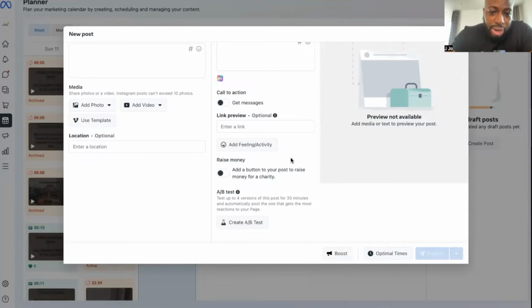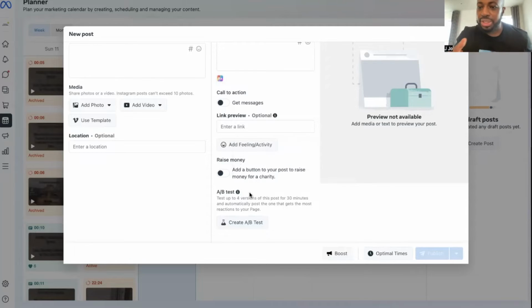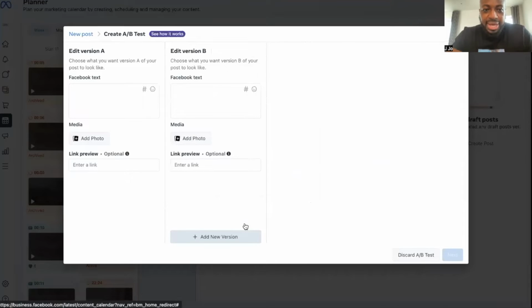So guys, I'm going to show you how it works. So once you get here, you click create A/B test, right? Also, another thing, guys, for those of you wondering how it works, as you can see here, it says each version of your post will be shown to separate groups of people in your audience. When the test ends, the winning version will continue running. That's basically what I just said earlier, but this is basically Facebook's definition of what this is about. So guys, to get this test going, all you got to do is click here, create A/B test. And what you're going to see here, guys, is edit version A and edit version B.